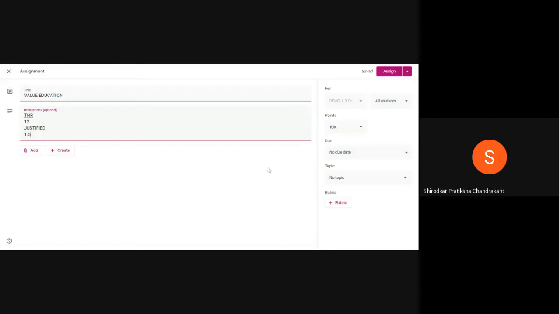Now, below that is an add option. This is very similar to what we had in the material section. Similarly, you can add Google Drive, you can add a link, you can add a file, you can add a YouTube video or YouTube link. Now, say suppose I have an assignment for my students which is a bit difficult and I want them to refer to something which is available online.